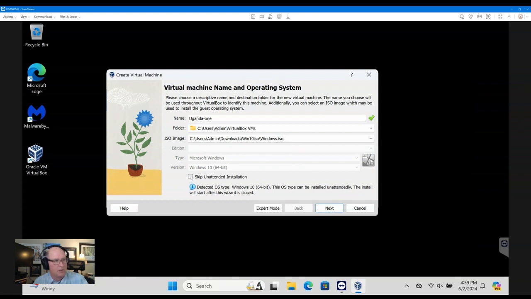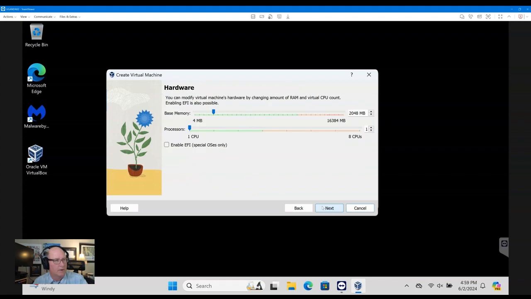I'm going to skip unattended installation because I want it to prompt me for all of my options. Now I will click Next. And this machine does have 16 gigs of RAM, but if you don't have that much RAM, I'm going to bring this down to 2 gigs of RAM. 1 CPU is fine. I'll click Next.